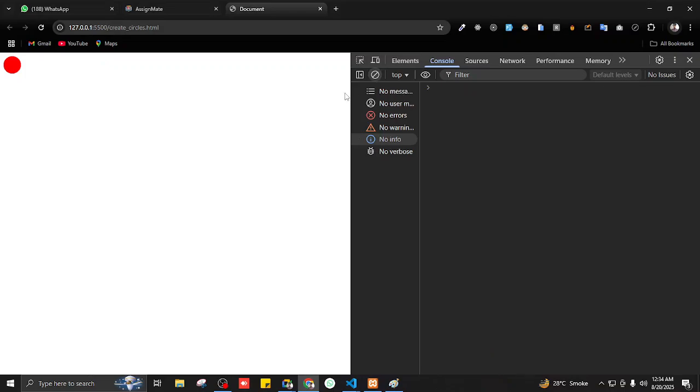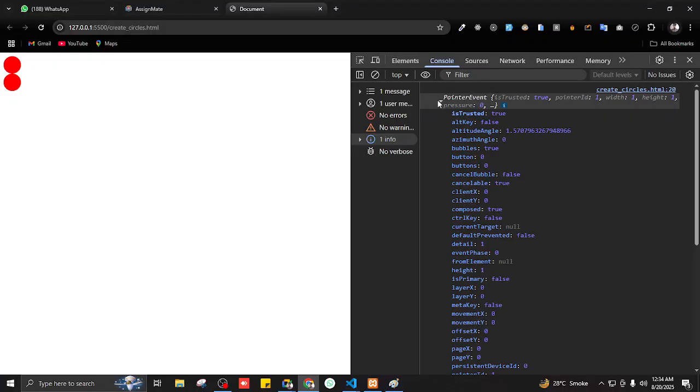For example, if I were to click on the top left corner, it should say 0, 0. Yeah, it's saying 0, 0, because I am actually at the top left corner of the window. So the pixels from the x-axis are 0, the pixels from the y-axis are 0. So this is telling me the exact coordinates of my click.